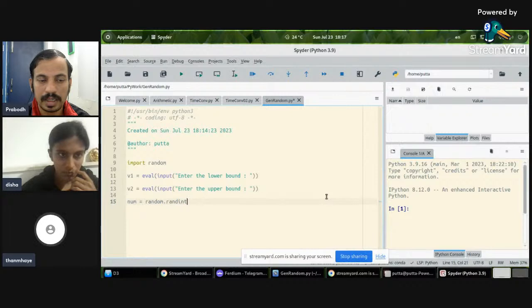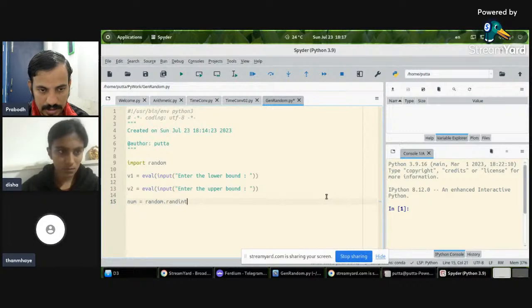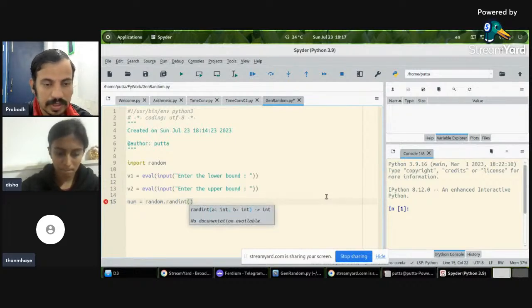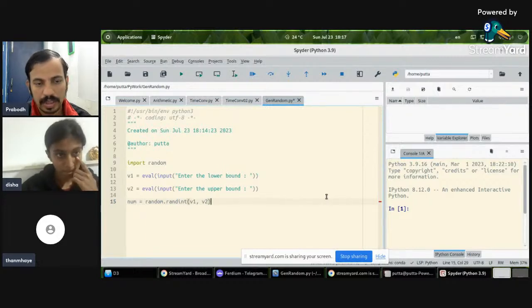Look at my screen. Line number 15 is partial. What should I write later? Sir, we're supposed to give a range to it, like V1, V2. So first you have to give parenthesis, V1, comma V2.